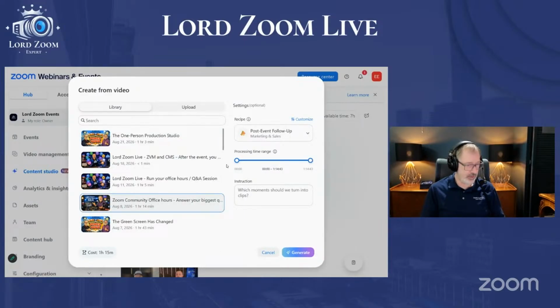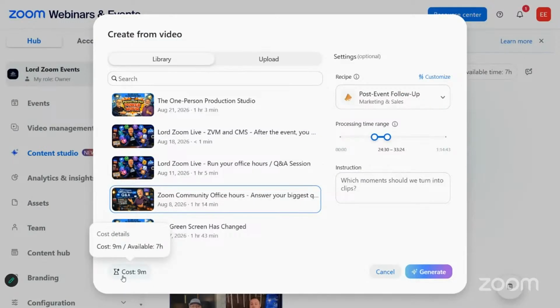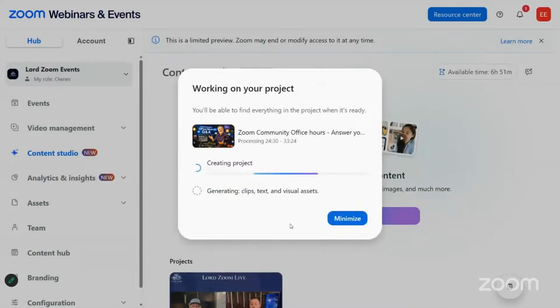So I can change the content maybe to that bit there. And you can see now it also tells me how much it's going to use my time limit. And then I can hit generate. I also chose a short one because I know it takes a while. So this is processing 9 minutes. As you can see, it flew for the first 10% and now it's slowing down as it's doing another bit of the processing.